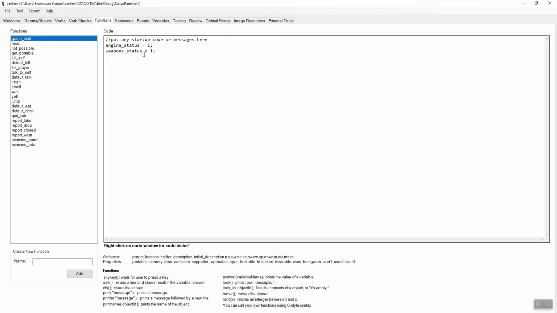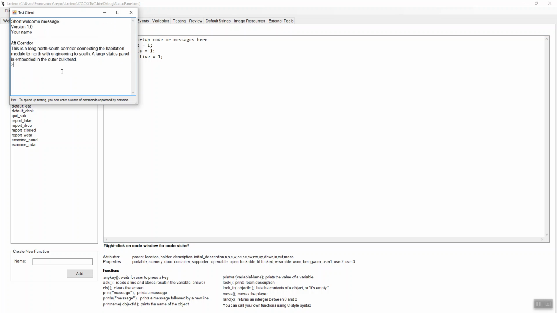So let's go to our game start function here, and I'm going to say current objective equals 1. So now it's not 0 anymore. It's going to start being 1. So let's run this and examine the PDA. And it says the PDA indicates you need to get the engines online.